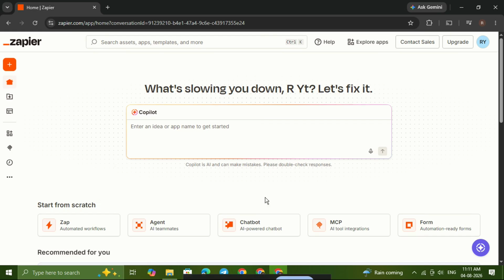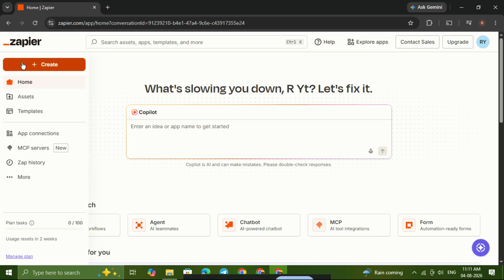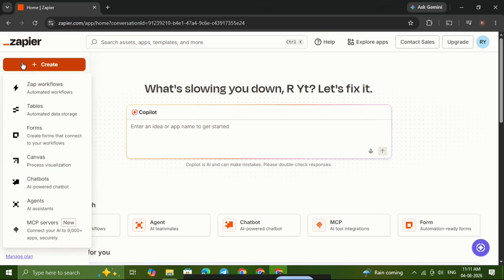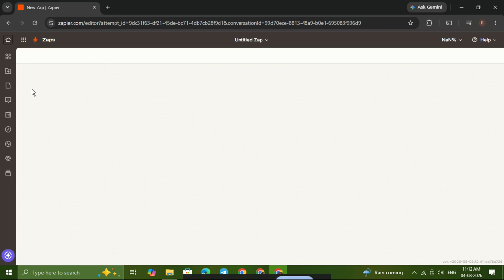First, go to Zapier in your browser and sign in to your account. Once you're on the Zapier dashboard, look for the Create button. Click on it to begin building a new automation. From the options that appear, choose Zap Workflows. This is where you build the connection between your trigger and your action.